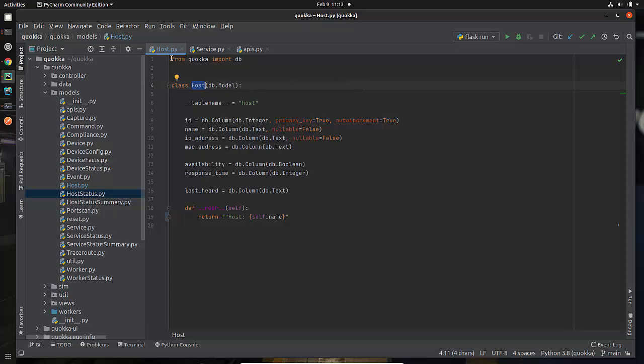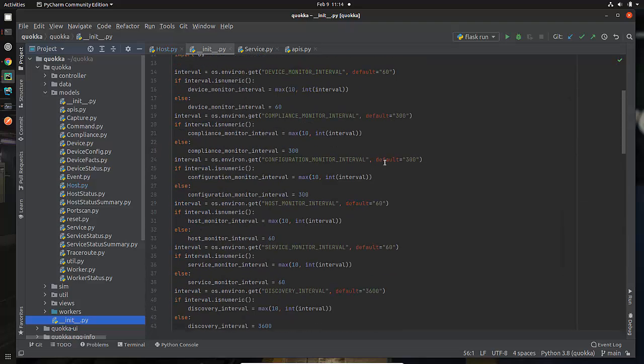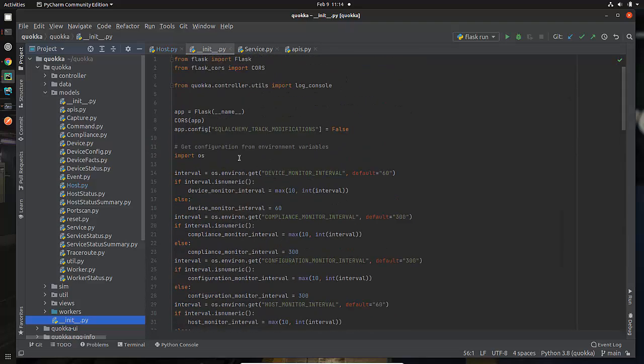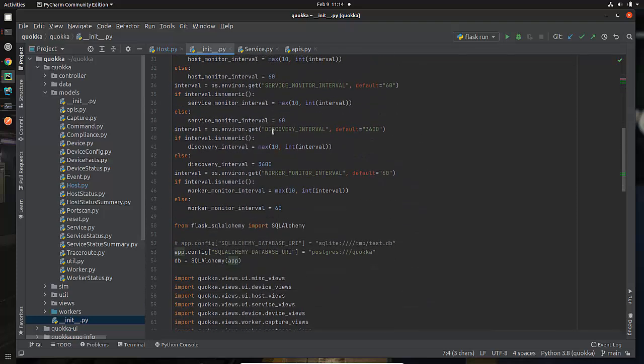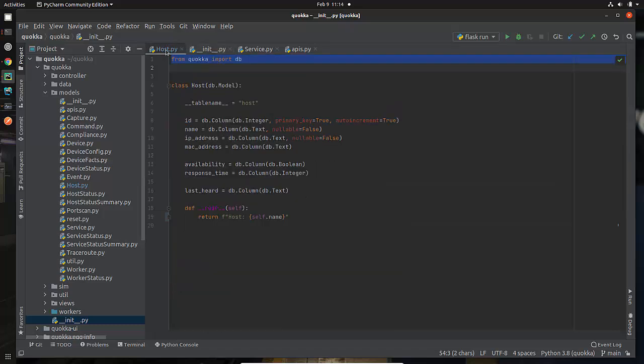So the first thing is my import statement from Quokka. That's my main application that's going to resolve to my underscore init, the thing that has all of the initialization stuff and actually defines my application in it. And also this is where I created the database. So here's my DB. So I'm going to be saying from Quokka, import DB.